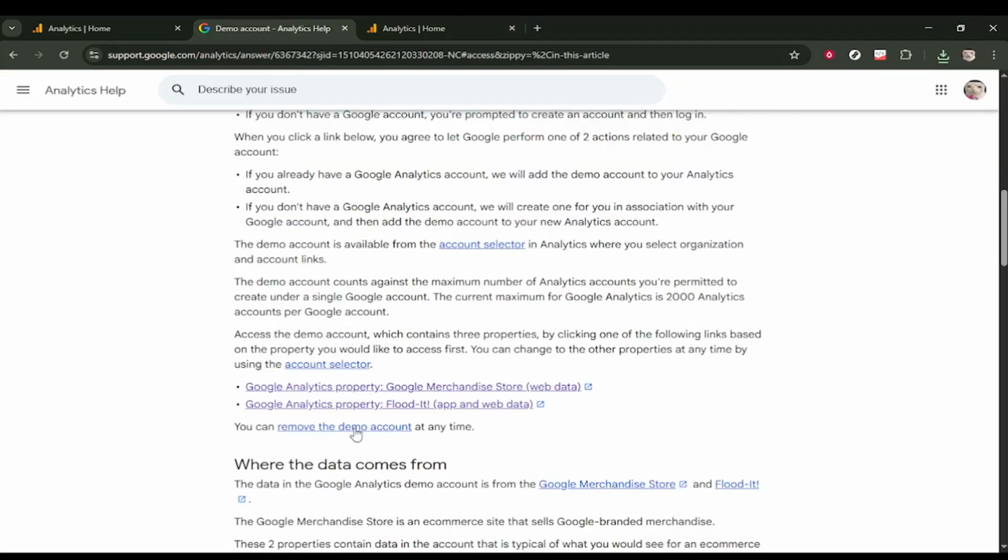You will also see Google Analytics property, Flood It, App and Web Data. Click this option if you want to explore a mix of app and web tracking data. This one is helpful when you want to learn more about events, engagement, and cross-platform measurement in GA4.